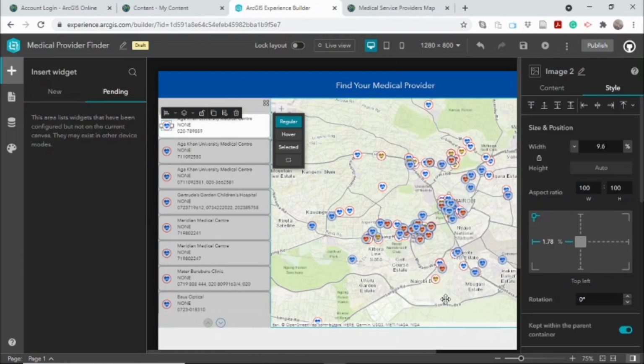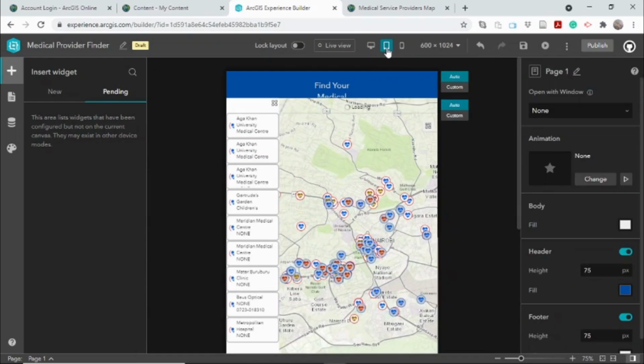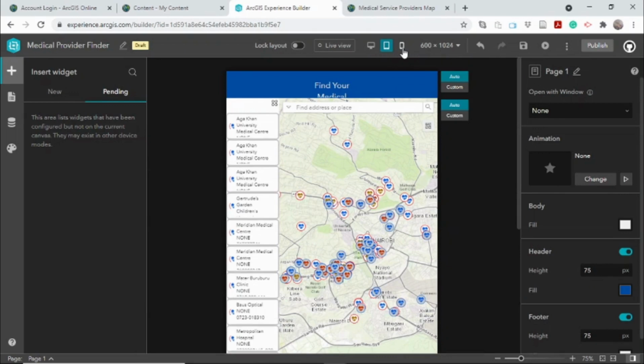One thing we need to mention is that Experience works for different form factors, and you can tailor your app to respond differently when viewed on different devices. So the third step of our building process is configuring the app for different form factors. At present, we've currently only been looking at desktop form factor. So let's see what this app looks like in a tablet format and in a phone format, mobile phone.